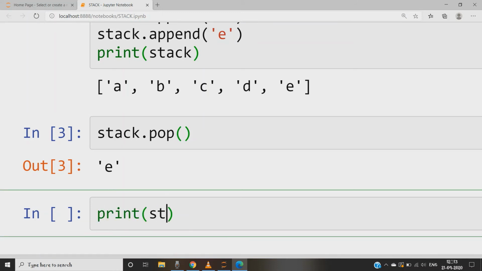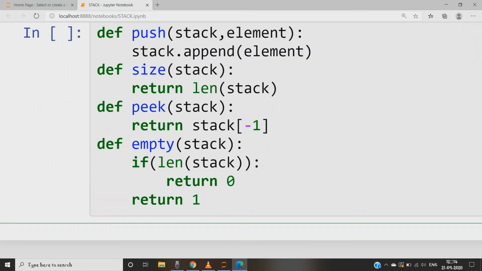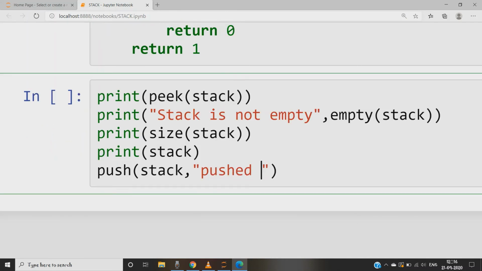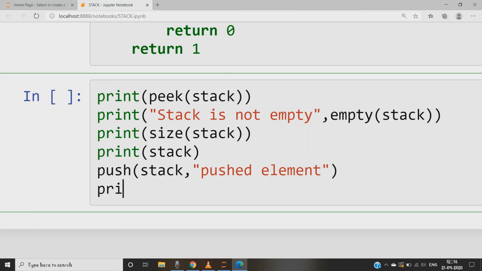I have also defined a few other functions to enhance the performance of a stack, which are the empty function, which checks whether the stack is empty or not, the size function to return the number of elements in the stack, the peek function to return the top of a stack, and the push function for insertion. So let me implement all these functions on the stack.